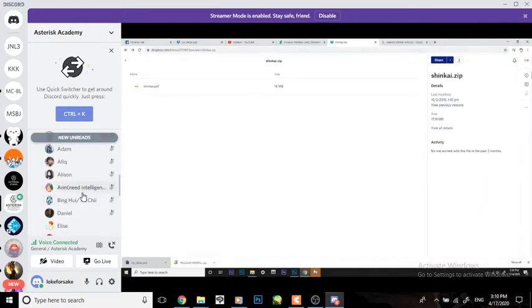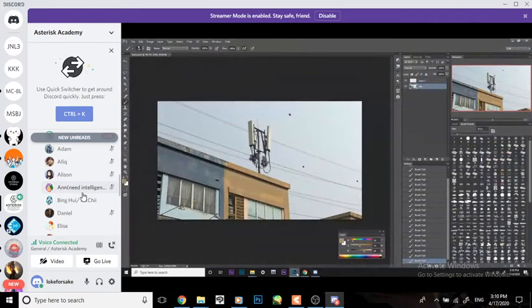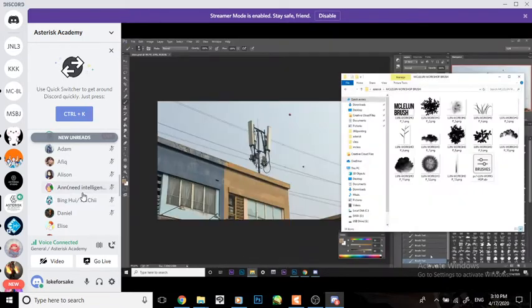Okay, so should I just start with this, or should I show you all how to create a brush? Maybe brush first, whichever is important first. Maybe the brush, yeah, brush.